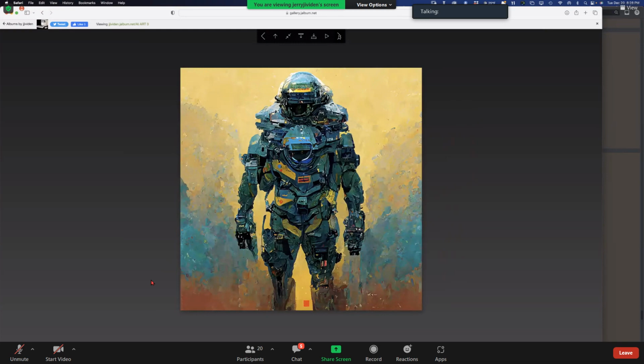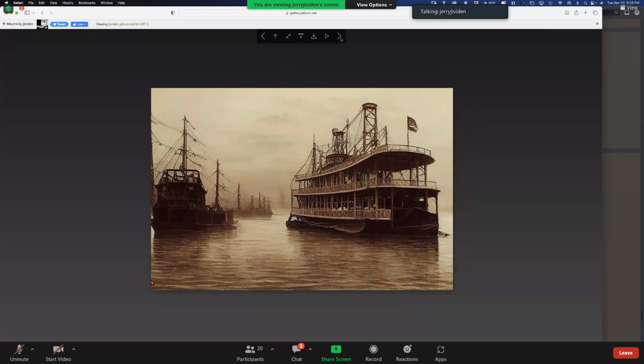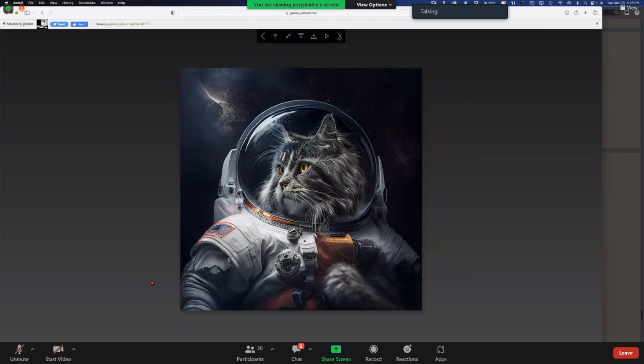The thing about Midjourney is, for me, it's a way of seeing things in new ways. So I took a photo of the moon and I put it up there because it didn't do a good job, of course. But this was my ode to the Artemis launch a couple weeks ago. And I love steam, paddle wheelers and so on, so I was playing with that. It's my cat.